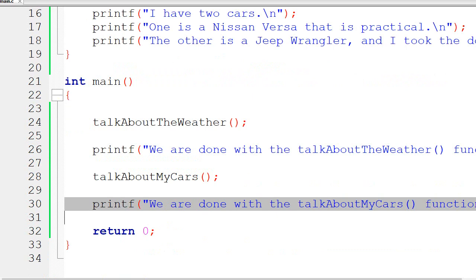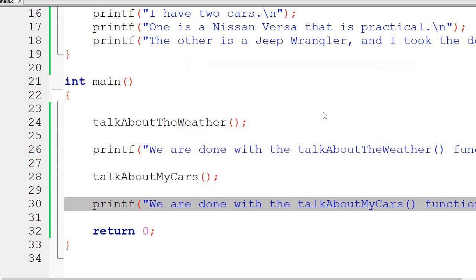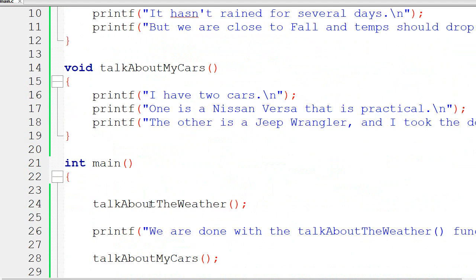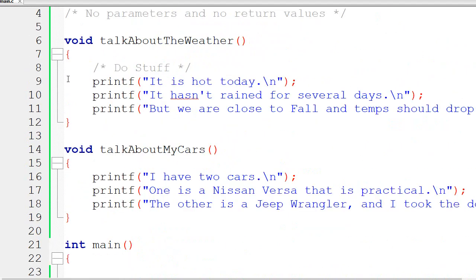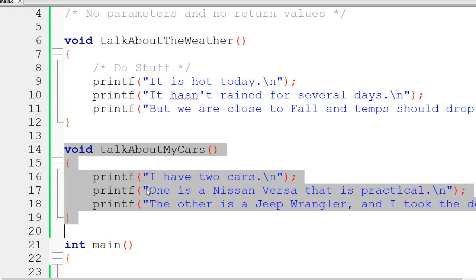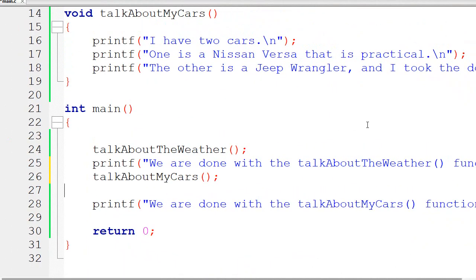Okay, so let's go and run this now and just make sure that everything I've told you is true. Okay, the first three lines are the weather. Then it says we are done with talk about the weather function. Then it talks about the cars, and finally it says we are done with the talk about my cars function. So this is your very first exposure to functions. And notice that if I had all this stuff pasted in to main, it would actually be quite a bit messier, right? The fact that I'm able to put these three printfs here and sort of encapsulate them, and then encapsulate all these into a nice, neat function, it actually really does help me organize my program. Okay, so let me tighten this up now so we can continue on with our discussion.